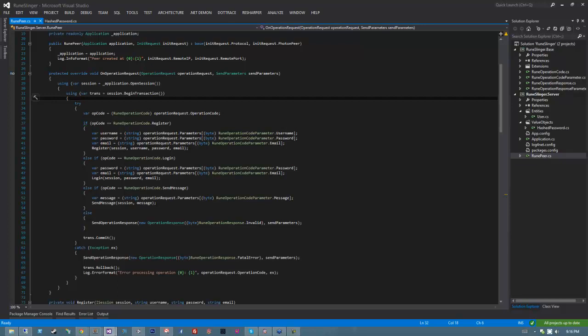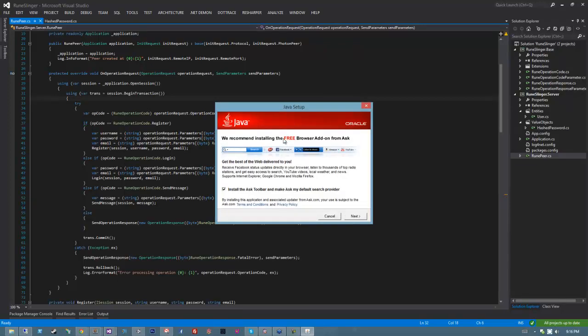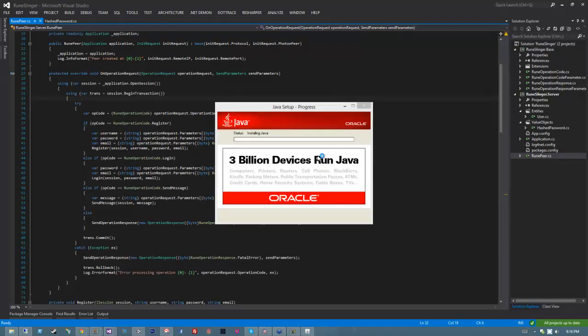There are dedicated forums for the MMO, and I do not want a free Ask toolbar installed in my browser. I don't know that anybody would, and it's kind of sad that Oracle is that desperate for money that they would even put that in the installer of Java, and frankly, it's fairly pathetic.